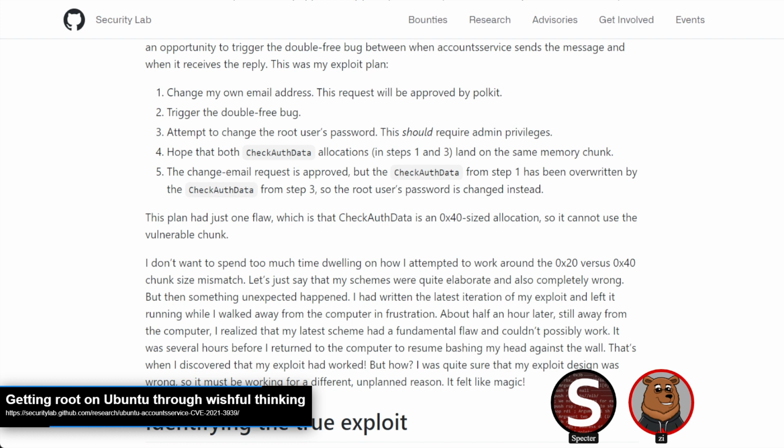I'd love to know what he was thinking, even though it didn't work. Just know what's going on in his head, but that's not included here. Anyway, what ends up happening is that he comes back later, says several hours before he returned to the computer and resumed bashing his head against the wall. He discovered his exploit worked, and now it's a question of, well, how did it work? Because as far as he knew, it wouldn't. And it kind of ended up being an accidental situation.